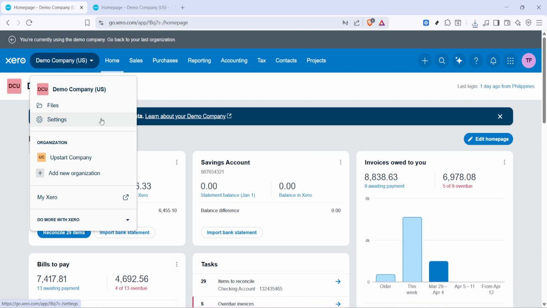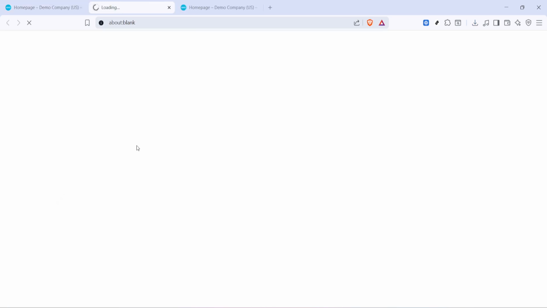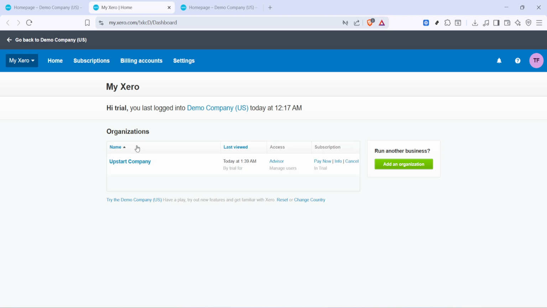This is perfect when you want a clean slate for training or when sample data gets messy after a lot of experimenting. Next, head to My Xero. You'll find a link to My Xero from the main navigation. This area is where you manage organizations and settings tied to your account. Going here ensures you're adjusting the demo at the account level, which is where the reset option lives.